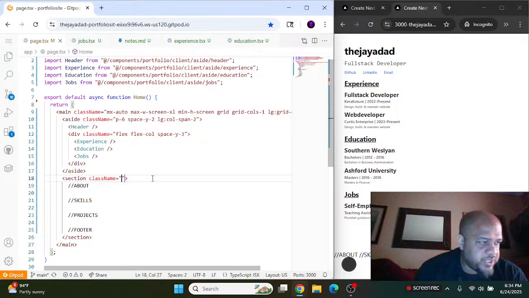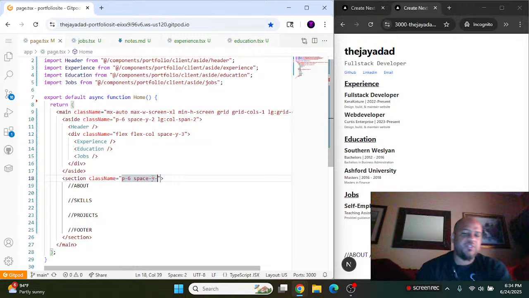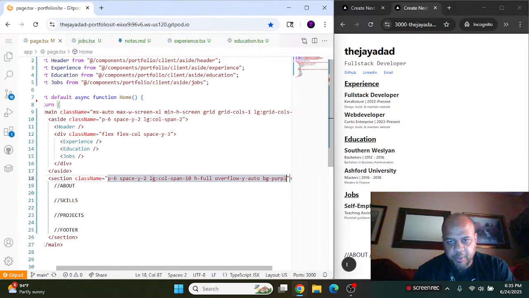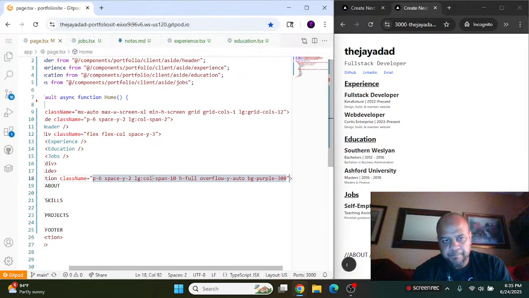within the section, we'll give it a padding of 6, space on the Y of 4. Let's make that 2. On large devices, I want the column to span 10. We'll set the height to full. And I want to hide any overflow so that it is basically like a piece of paper. We'll set the background color to purple 300.